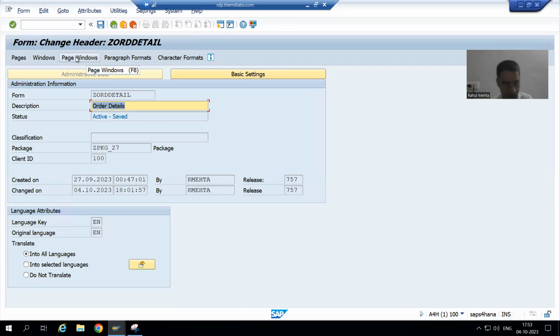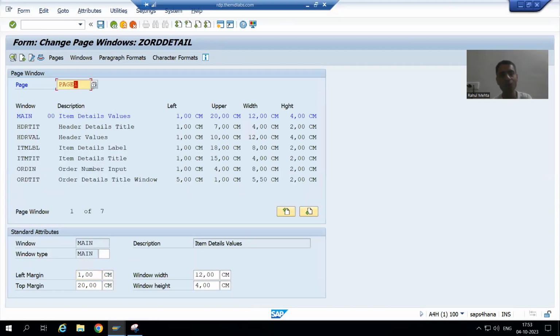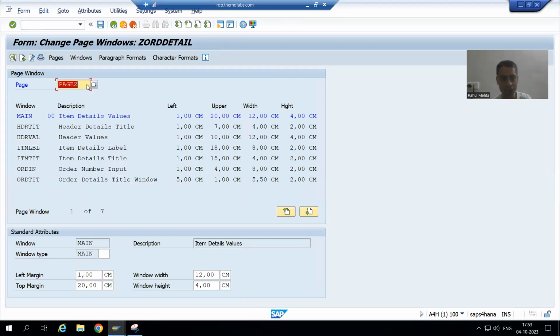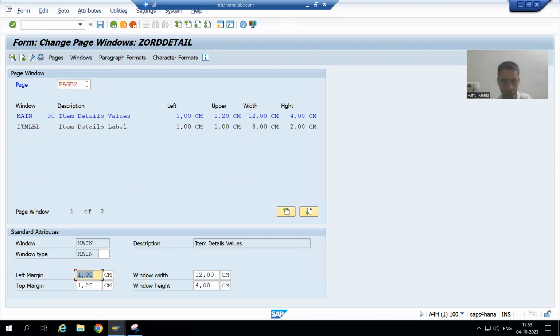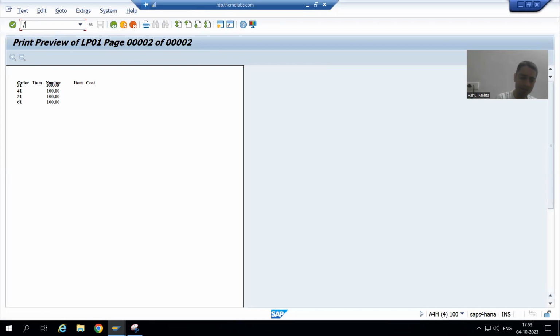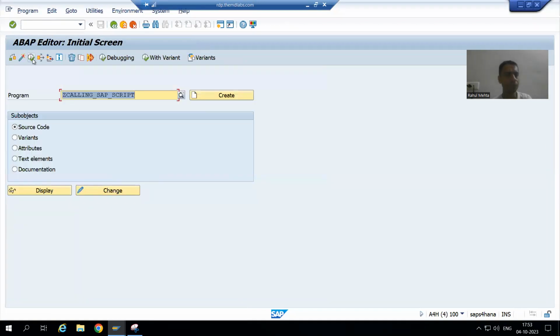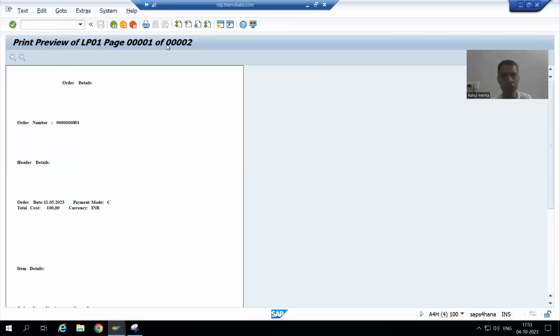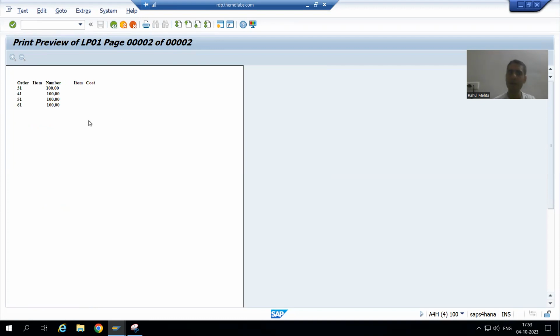I will go to page windows. Just make sure you are on the right page, because now we do not have one page, we have two pages. Page 2. I'll make it 1.4. We'll go for activate. Now I will run and check. This is our first page, and this is our next page. It is now working fine.